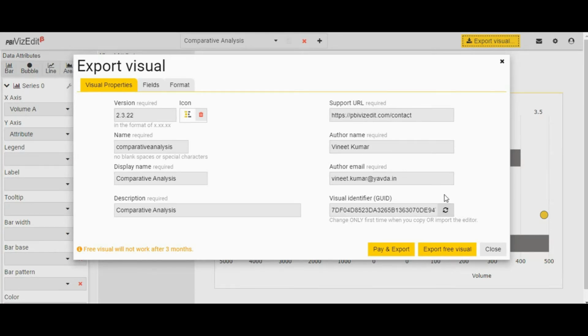One important thing, you need to create a new GUID by clicking this refresh button. This is important because this GUID has to be unique for your visual. When you are using this visual in your Power BI dashboard, this ID has to be unique. It should not conflict with any other GUID from the marketplace or any visual you might have used before.